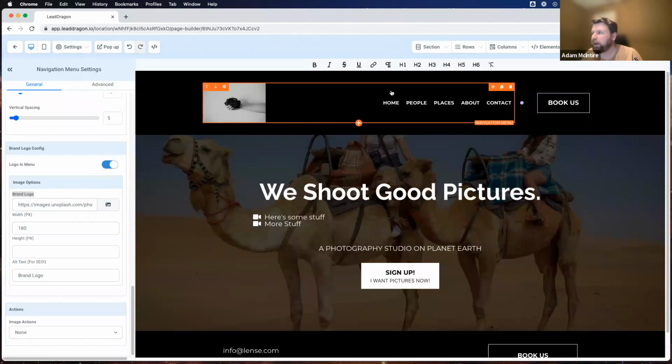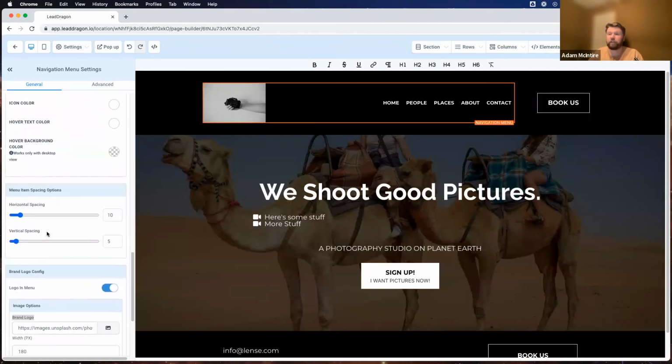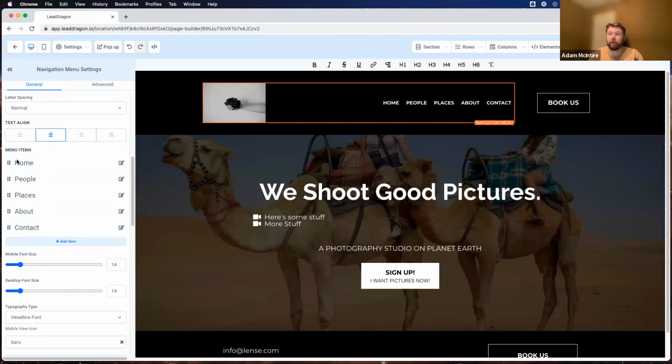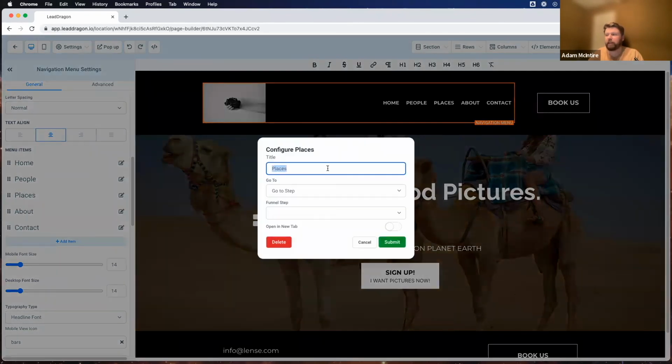That looks much better, right? We'll do that logo. And then you can adjust the logo itself, but up here as well, you get the menu items. So let's say instead of people, places, about, contact, maybe instead of places, I can click the edit button. I can have it say where we shoot, right? And then you can choose what happens when they click on it.